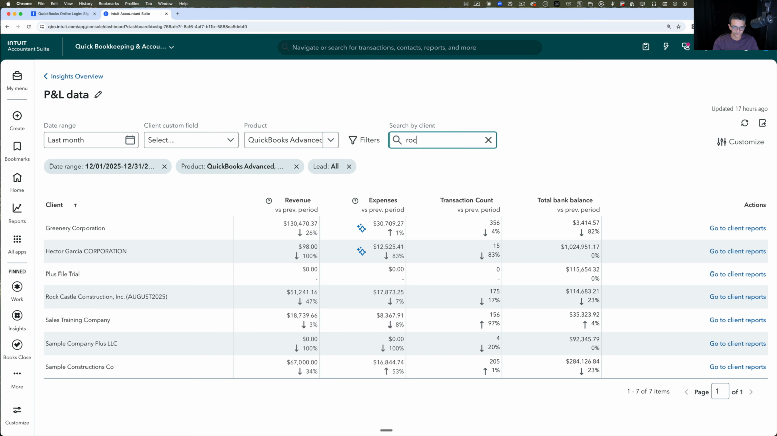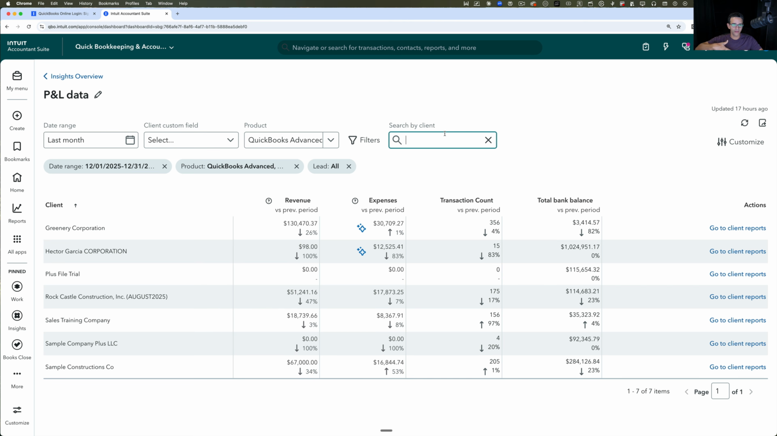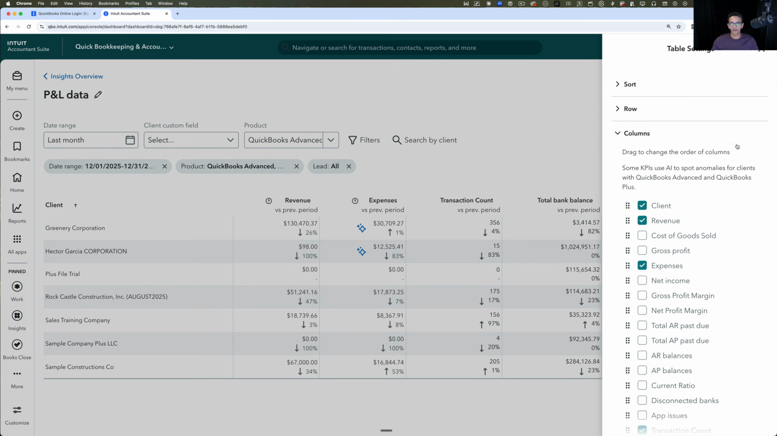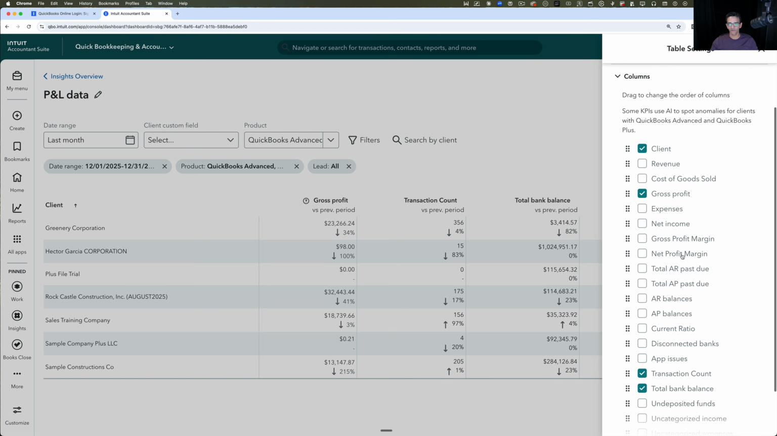Let's say I'm looking just for Rock Castle, and I click on search, and only Rock Castle shows up, right? So you can do a client filter, you can do it based on product, you can do it based on custom field, all sorts of filters you can use here. Now here it says customize. Here's where you can pick and choose which of these KPIs, high level measurements, you want to see here. So if you don't want to see revenue or expenses, but you want to see gross profit, then you can just focus on gross profit.